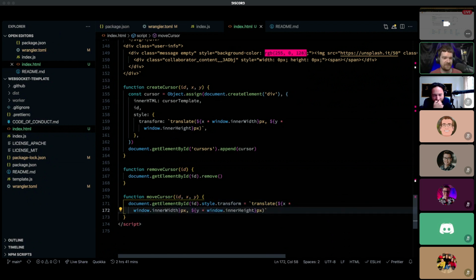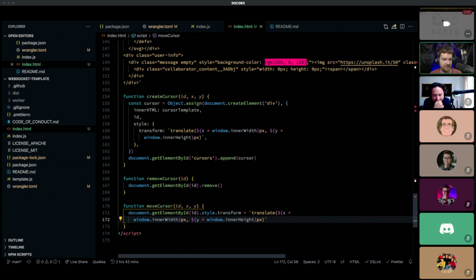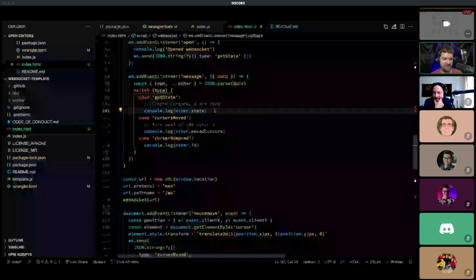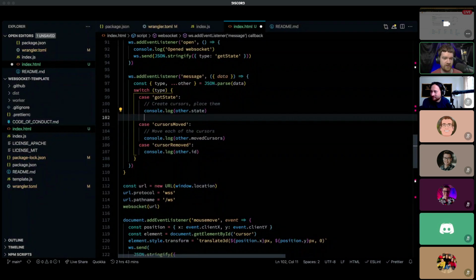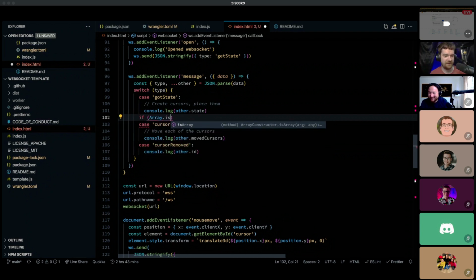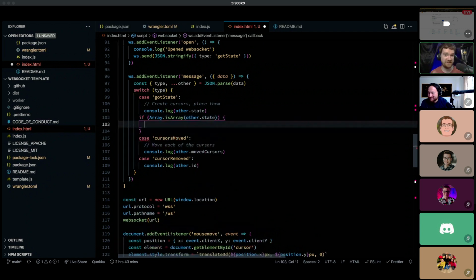Okay. Now I just have to wire everything up. So up here, instead of console.logging, boring, I'll still console.log just so that we can see it. But what we're going to do is loop over our state. So other.state. The TypeScript developer in me wants to make sure this is good. So I'm going to say if Array.isArray(other.state). See, fun fact about TypeScript, you actually don't need to know or use TypeScript if you know all of the ways that TypeScript makes you write type-safe code.